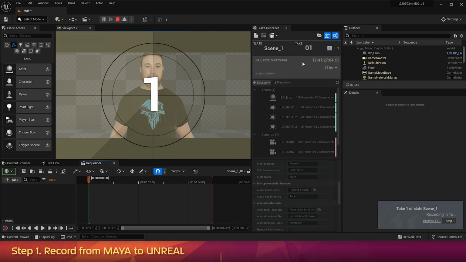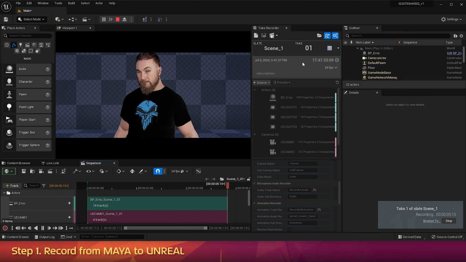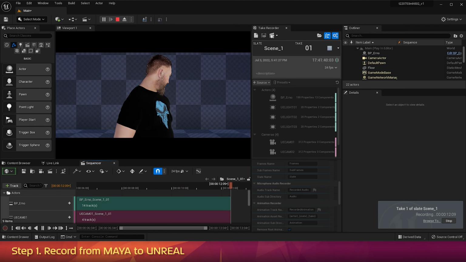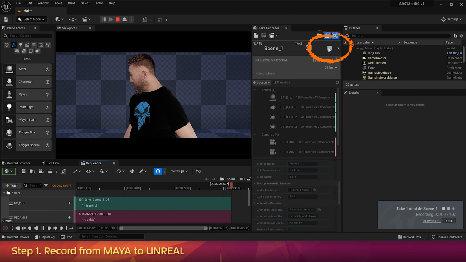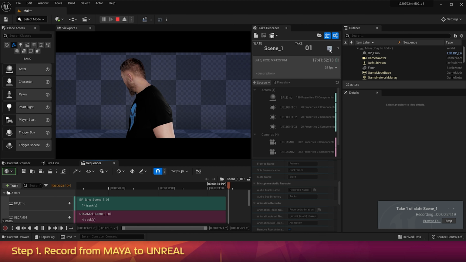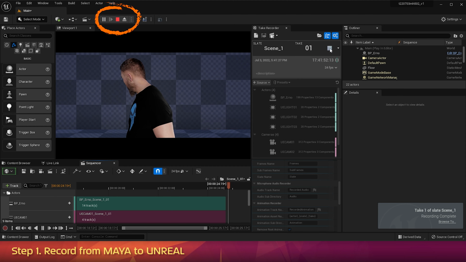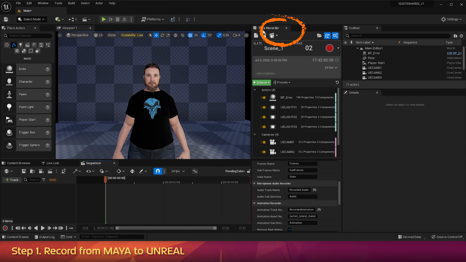In the Unreal viewport, you can see the animation playing through. It's still looping inside of Maya, so just watch and make sure you've recorded at least one full take of the whole animation. And then in Unreal, press Stop on the Take Recorder. And then you can press Stop on the top ribbon in Unreal. Now close the Take Recorder panel.